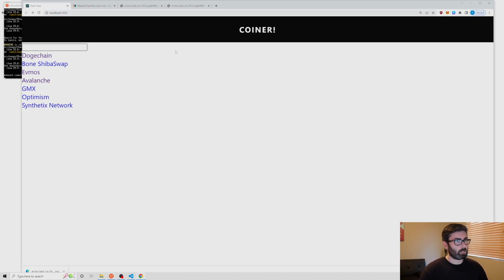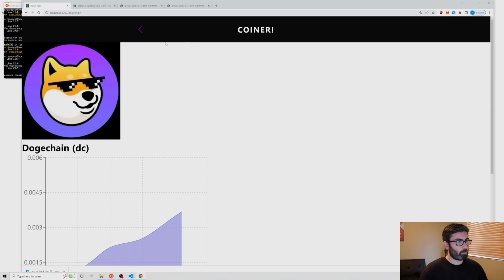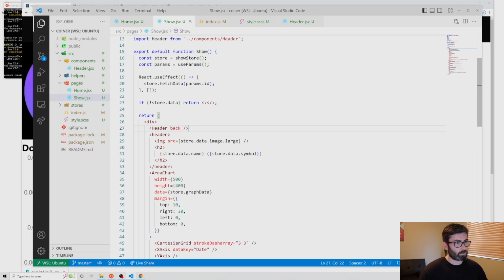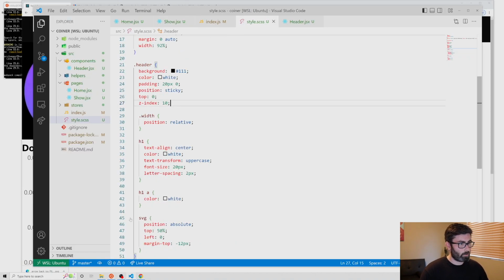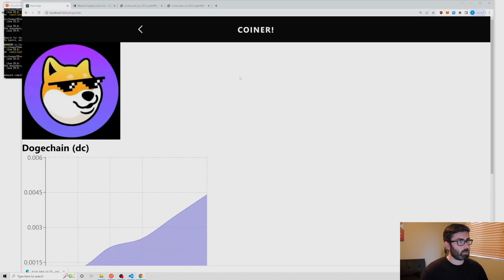So now here's how it looks on the home page, and then I go to a show page, and we have this back arrow, which should be white. So let's go back here, and instead of H1 A, let's make all A tags white. That should fix it, and it does.